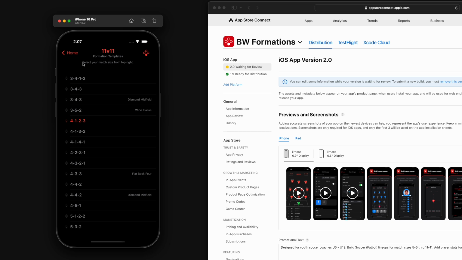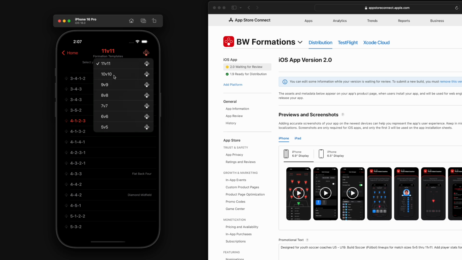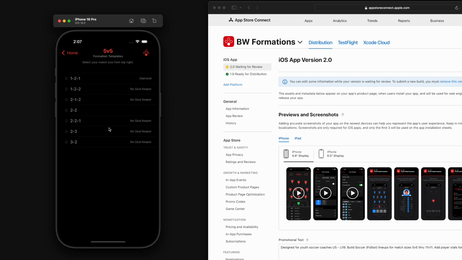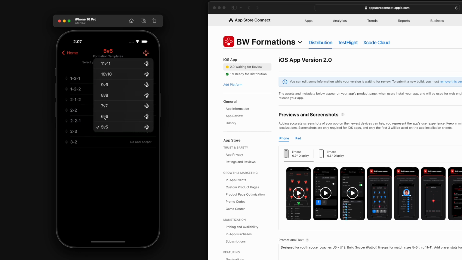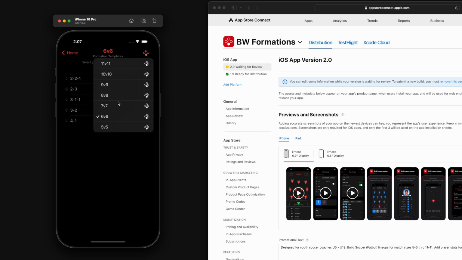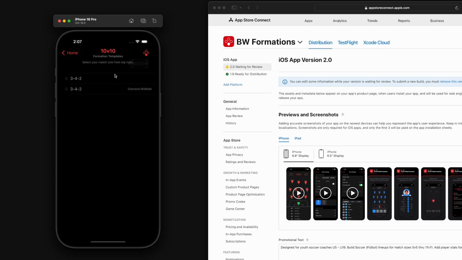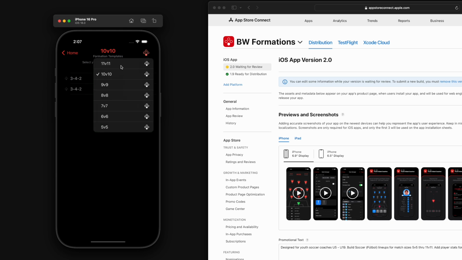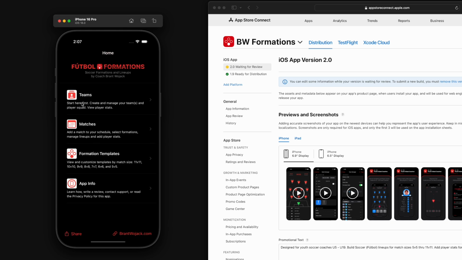Okay, so that pretty much covers the formations. When you install the app, you get all of this right out of the box. So you have 6v6, which is not very common, but certainly the 7v7, the 9v9, and the 11v11s will be what most of you are going to use. So, okay, that's a look at the new formation templates.